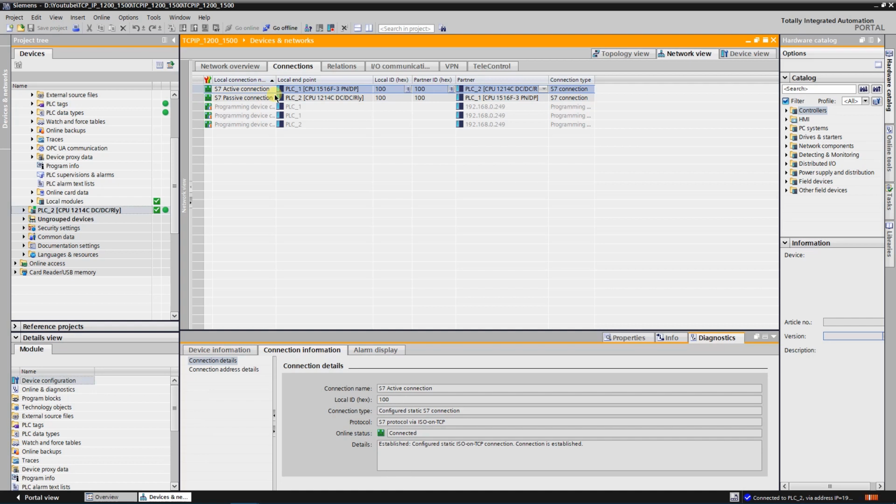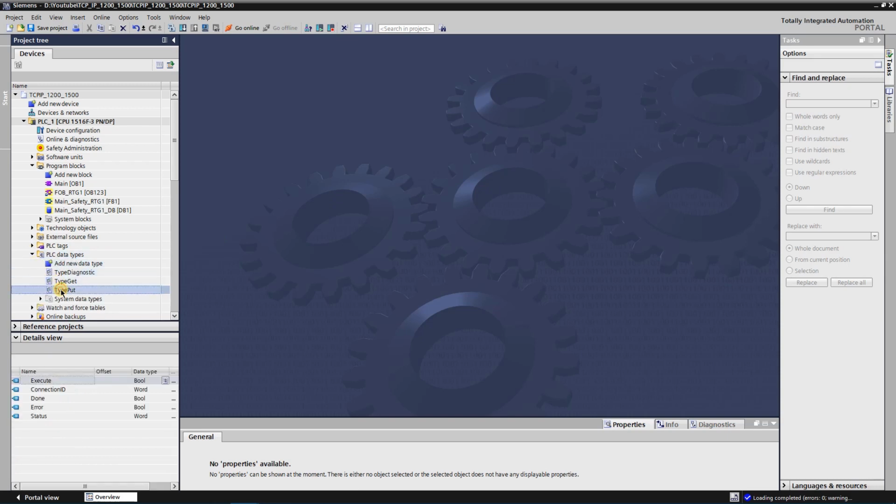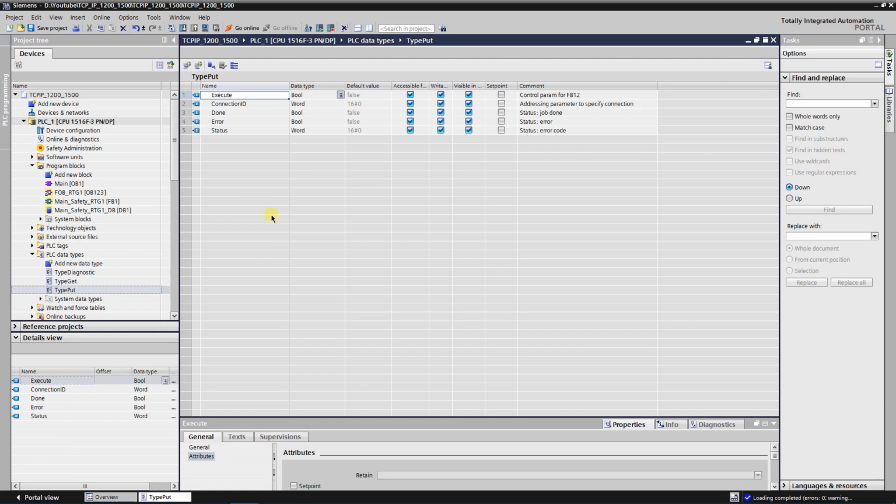It's time to write a user program for data exchange. User program is divided into two parts. First one is a user program of the active CPU, and second one is user program of passive CPU. Let's start creating user program of active CPU. I have created 3 PLC data types for put, get, and error evaluation.